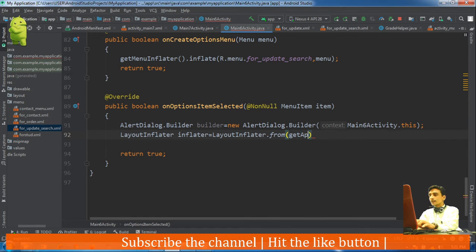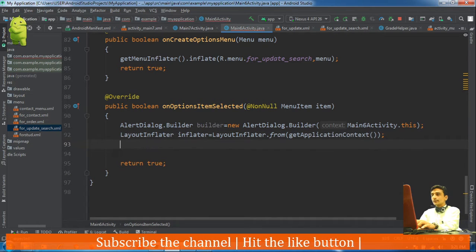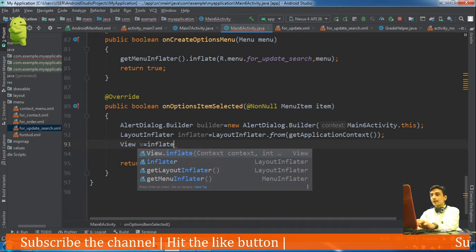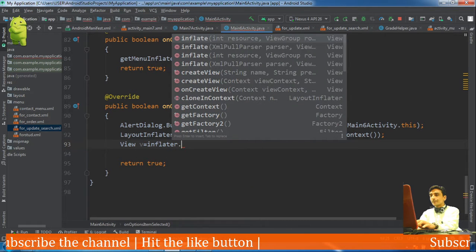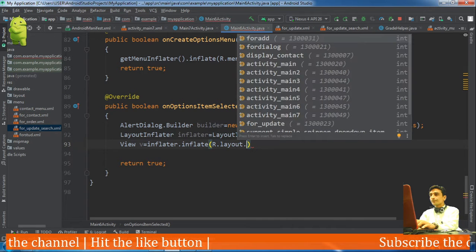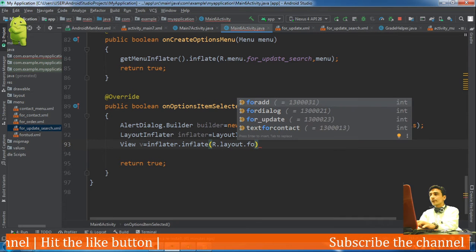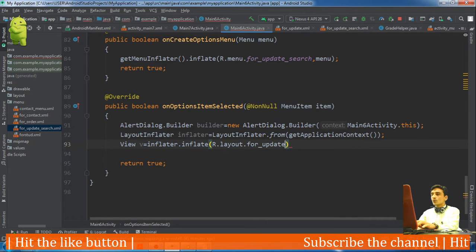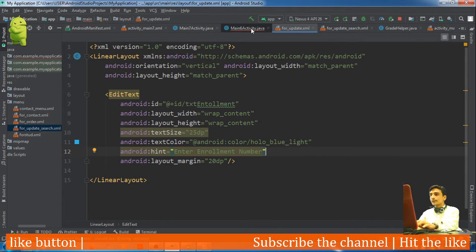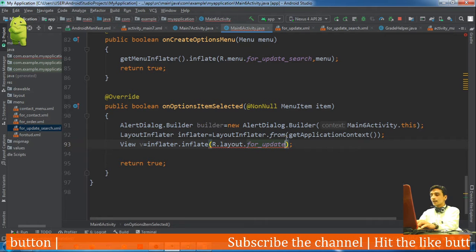getApplicationContext(). Then we will define a view to store the inflated view. inflater.inflate(R.layout., which is the layout that we have defined for update. Yeah, for update. And the second argument is null.